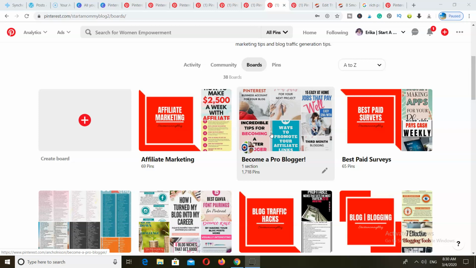But if you cannot afford Tailwind, I do not recommend repinning your pin to different group boards. If you cannot afford Tailwind, don't join group boards, or else it's going to make you want to start saving your pins to all of those group boards, and it's going to cause your account problems on Pinterest, and you do not want that.